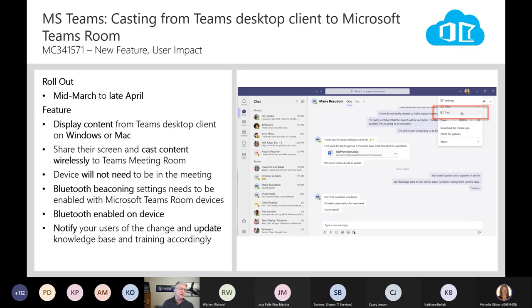So say, for instance, you're in a meeting and maybe you're in a conference room and you have a device, but the device is not logged into the meeting, right? The conference room may be logged into the meeting, but you want to share something from your device. So there is going to be an additional feature. When you click on the ... and go into settings, you will see this option of doing cast.